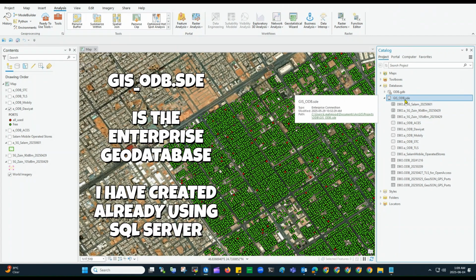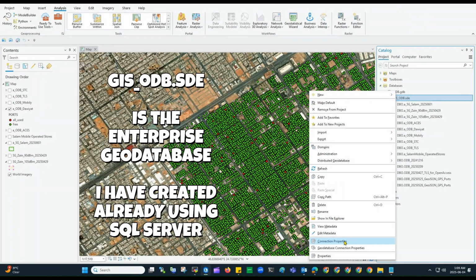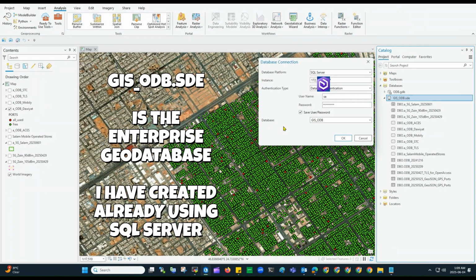So this GIS underscore ODB is already an enterprise geodatabase, and I have some layers and tables in it. If I right click on it, I can show you the connection properties. Database platform. If I click here, now you can see different details on it. You can see different types of database platforms.